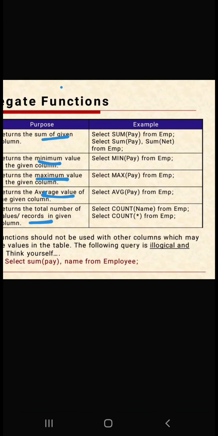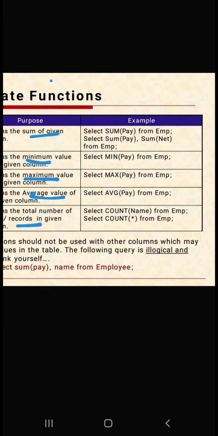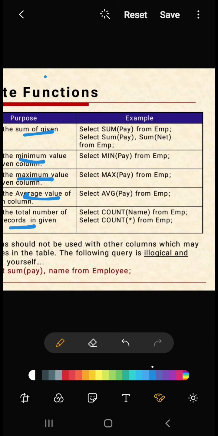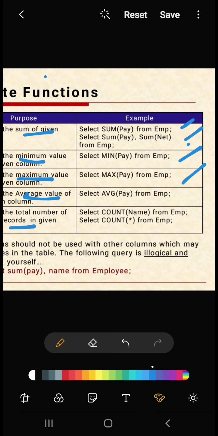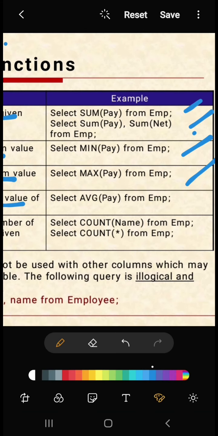So first let us take this example. In this example, select sum(pay) from employee, it displays the total salary, and we can see both at a time. These two examples we already discussed, right? Even this one also, it is going to display the minimum salary and maximum salary. I'll show the outputs, how we are going to get outputs whenever you are applying these functions, right?